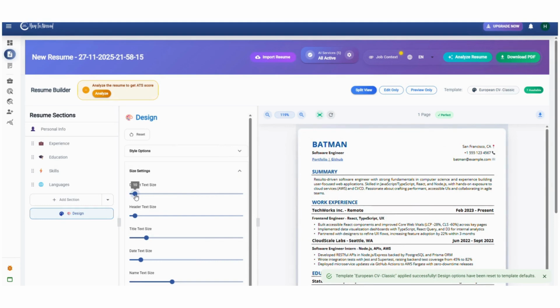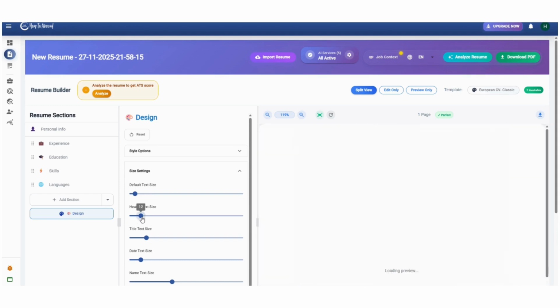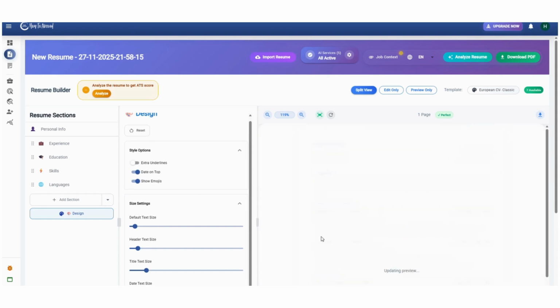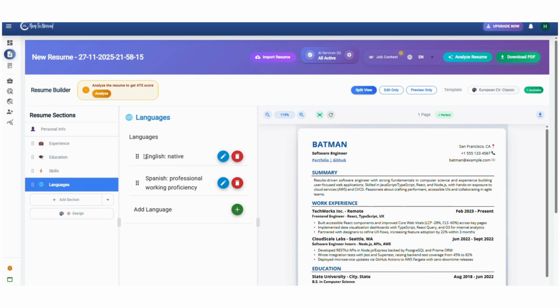And you can play with other settings of the other templates as well. Here we removed extra underlines and you can see the underline sections are removed from the work experience.